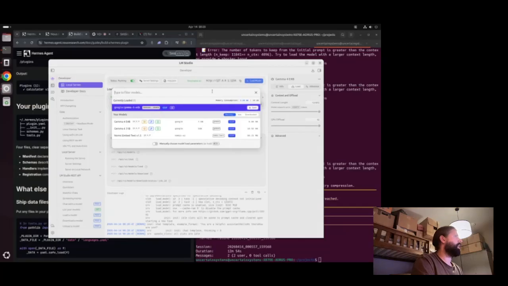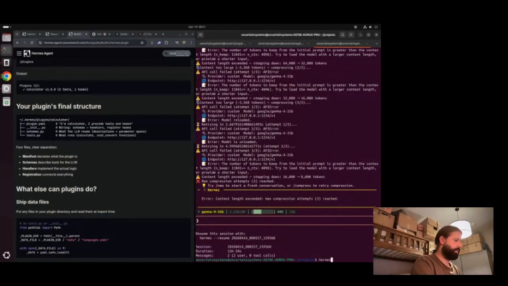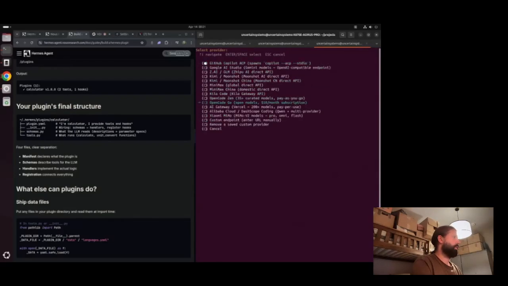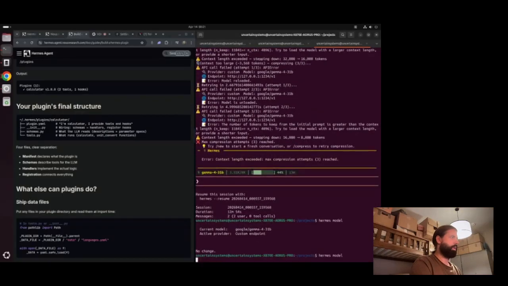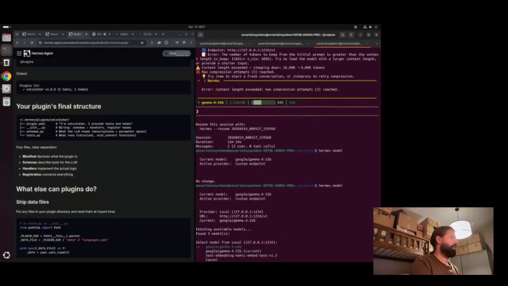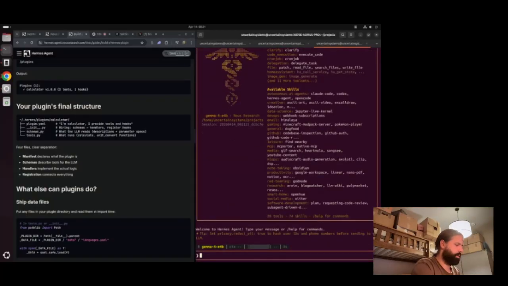Context max. Okay, that's cool. And now basically, if I go here and say Hermes model, I'll say more providers, custom endpoint. Oh wait, actually, I can choose the provider, and now I can change, and I can choose this one, which is the 4B. And now I do Hermes. Now let's try to chat with it.